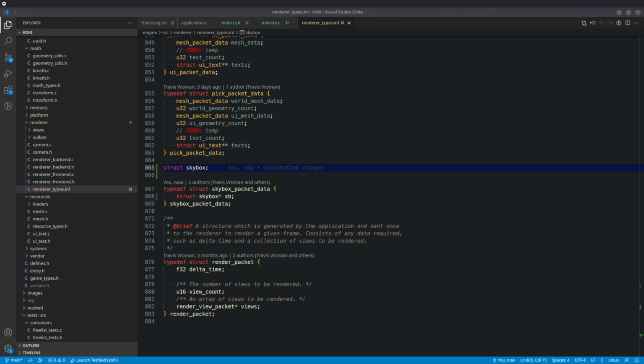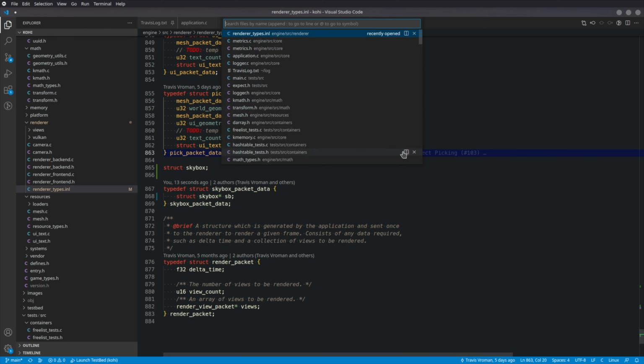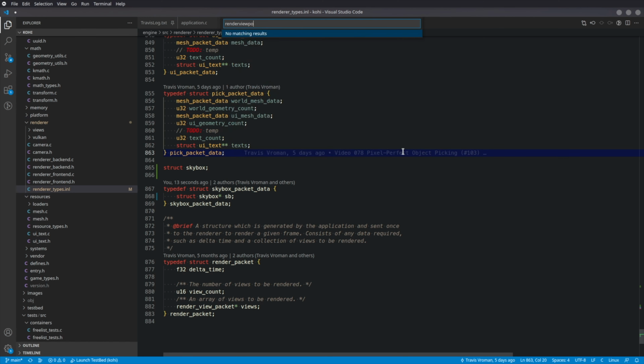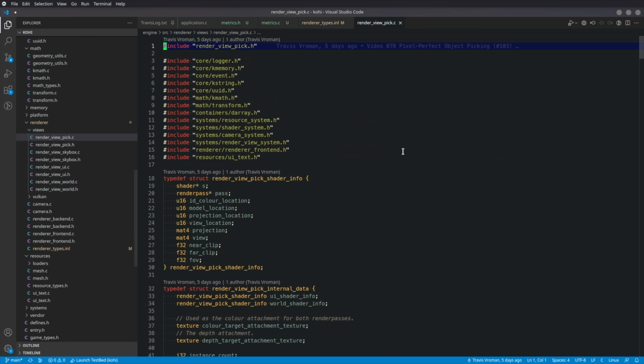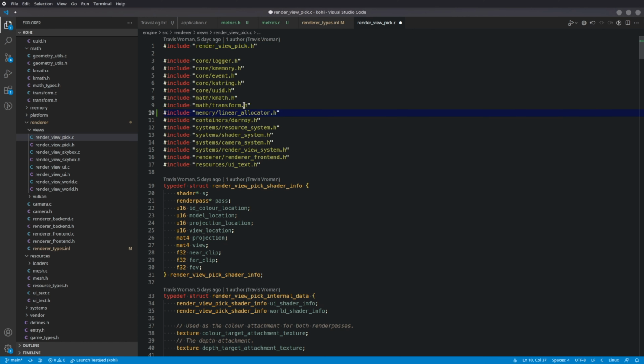I think probably the next thing to do is going to be to actually go through the views and update them to match and use this new linear allocator. So the first one we'll start with is probably just going to be the render view pick. Right at the top in the includes, we'll put this after transform. We're going to go ahead and use our memory linear allocator.